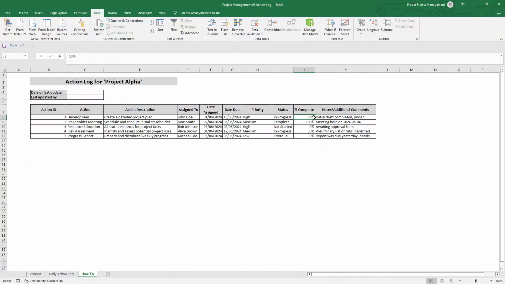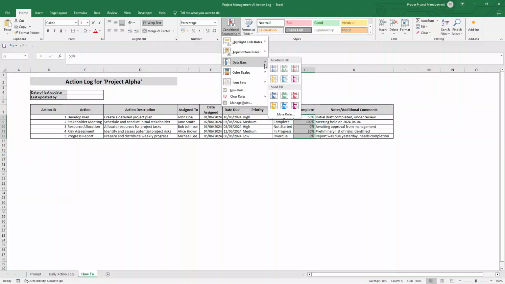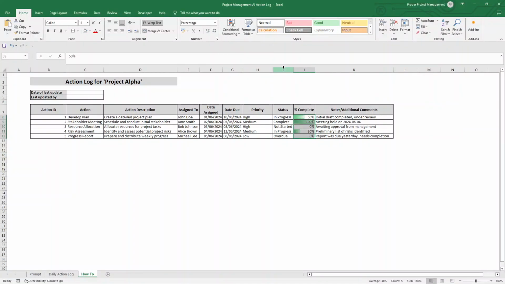Now, one other thing I'd recommend that we do, just to finish this all up, is I would put some kind of progress bar on the percentage complete. So I'm going to select all of these. I'm going to go on home, conditional formatting, data bars, and I'm going to make it like this. And there we see the kind of progress that we have for these percentage complete.